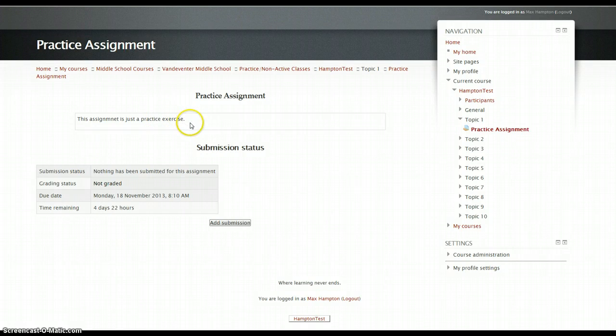Alright, so there's the instructions, and then I see my submission status. Nothing has been submitted yet, so the student is clearly going to know whether they've turned this in. I can see the grading status. It has not yet been graded. I can see the due date and how much time I have left before the due date hits. So as the student, I would want to click on the Add Submission button.